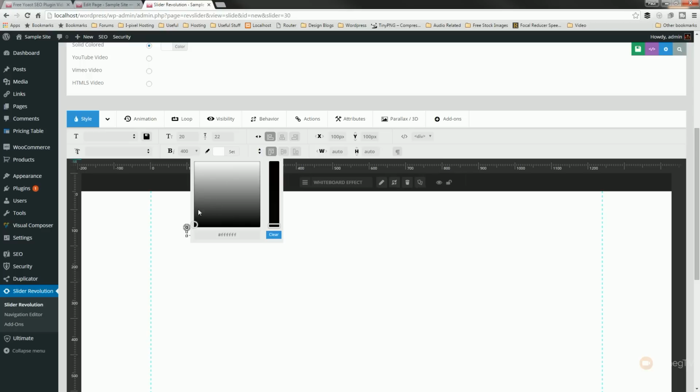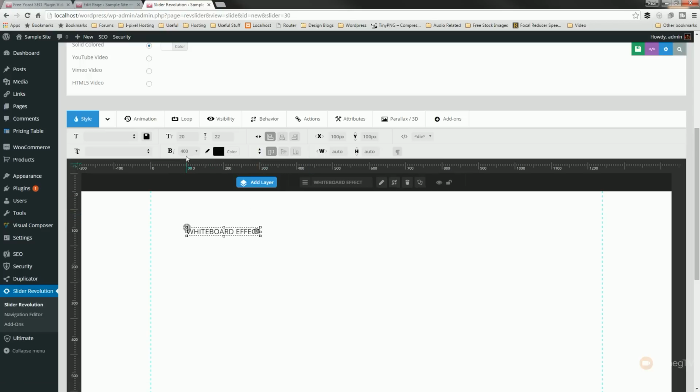We'll specify we want a color. We'll just make the font larger. We'll call it 60 pixels. We'll increase the line height.